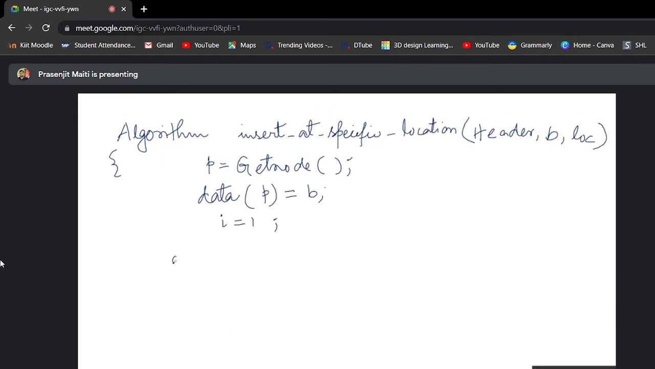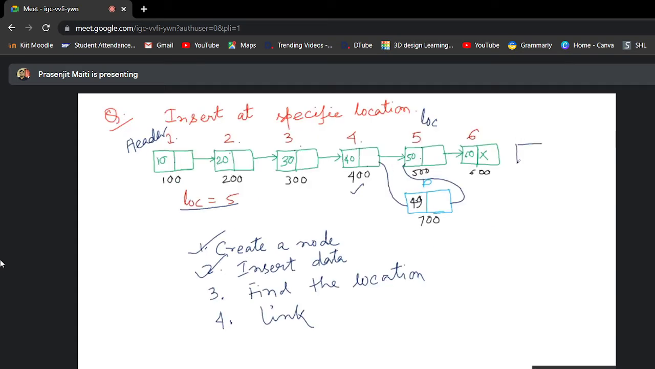So within the while loop, we visit until y not equals to null and I less than the location. If y not equals to null, that means when y is null, after this last node in the linked list, the y value is null. So here we declare a variable y equal to header.